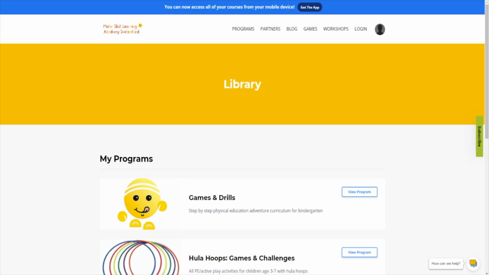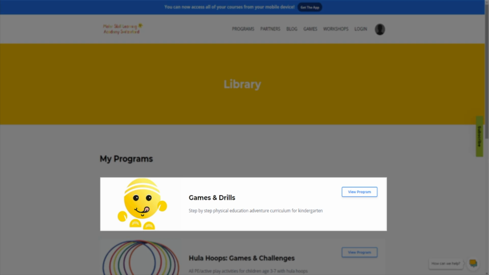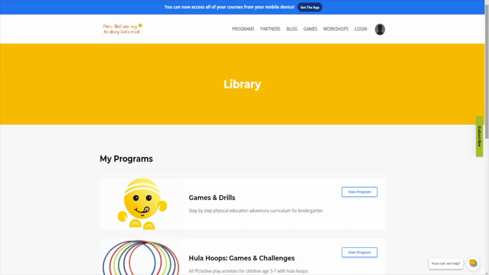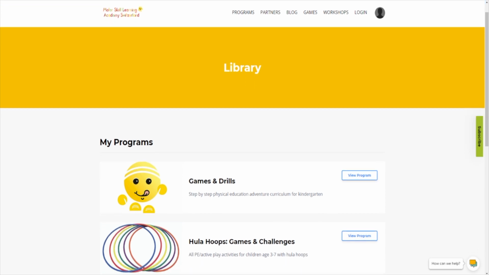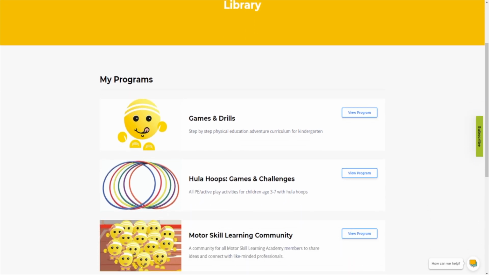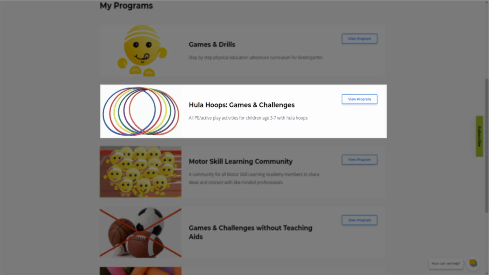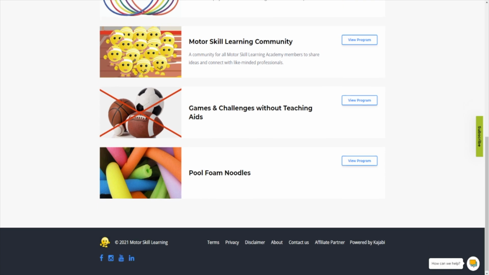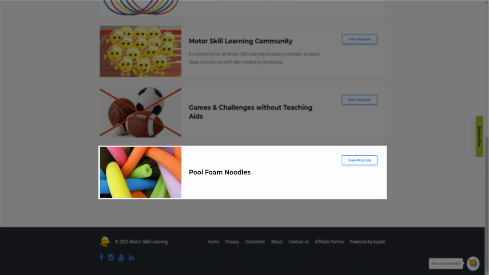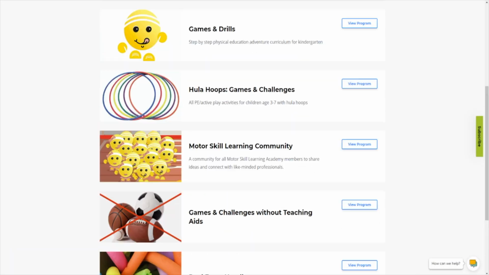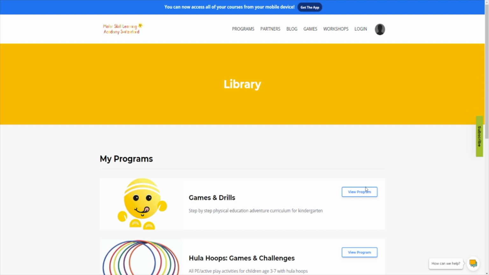After logging in, you get straight to the library with all your programs. Besides the games and drills curriculums, which are our main programs, we also divided the activities up into teaching aid specific programs. For example, there is a program with all activities with just hula hoops, pool noodles, and we will also add more programs like this for specific teaching aids.